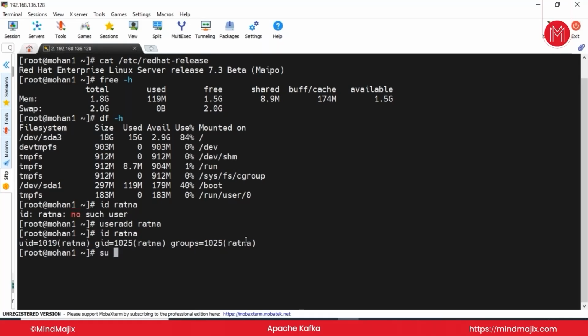Okay. Now switch to the Ratna user using su - Ratna, so that you will be switched as the Ratna user. See, whoami. I am logged in as the Ratna user now. Now I am not root. I have logged in as Ratna. If I do pwd, I am in the home directory of Ratna.